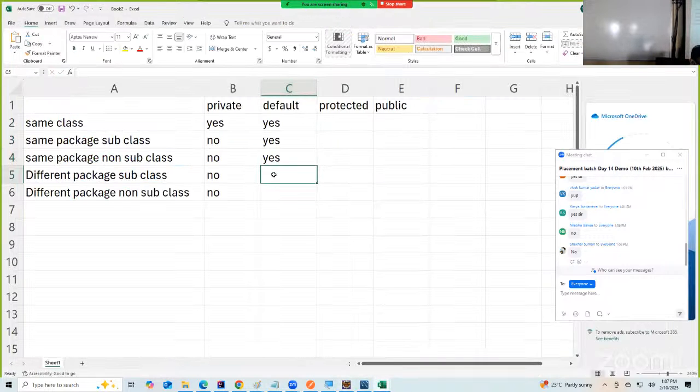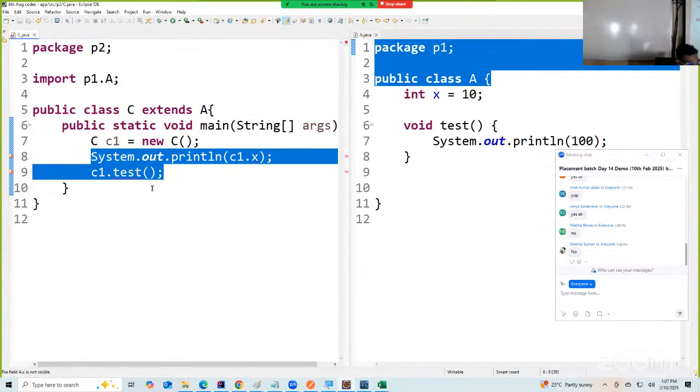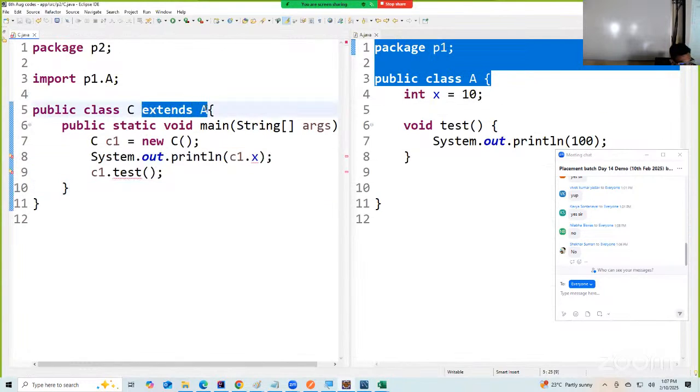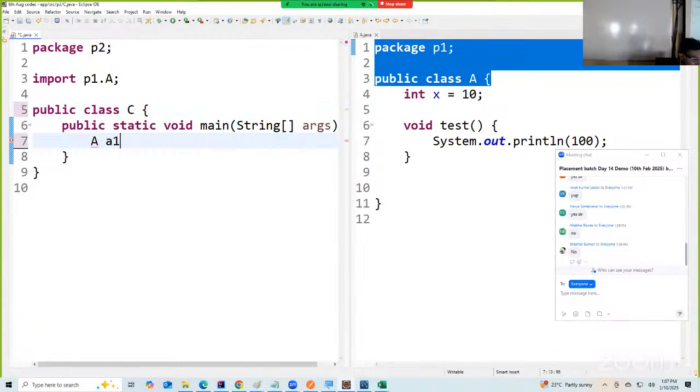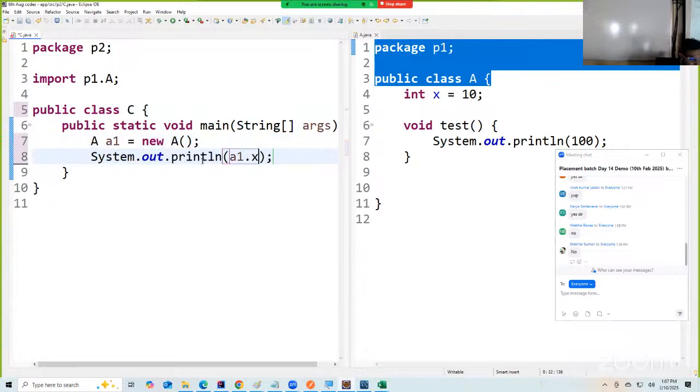No. Next, different package, non-subclass. So better remove inheritance. It will become non-subclass. A1 is equal to new A. Let's try here. A1.x. Error. A1.test. Error.